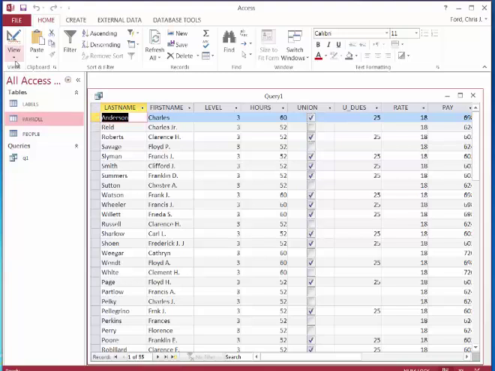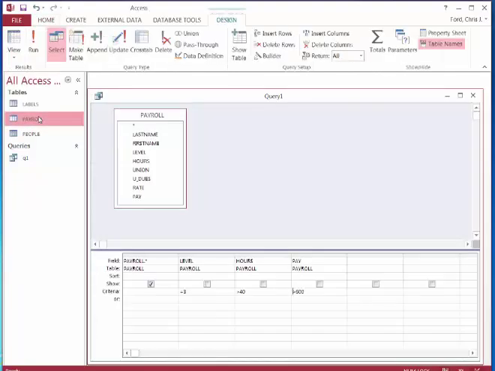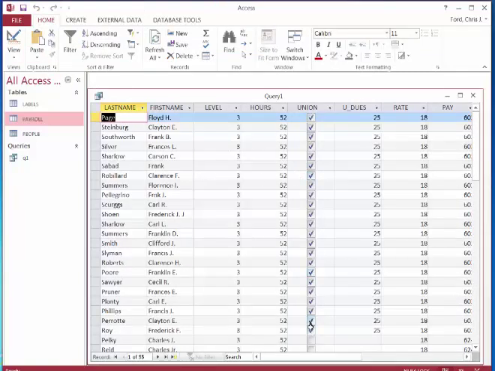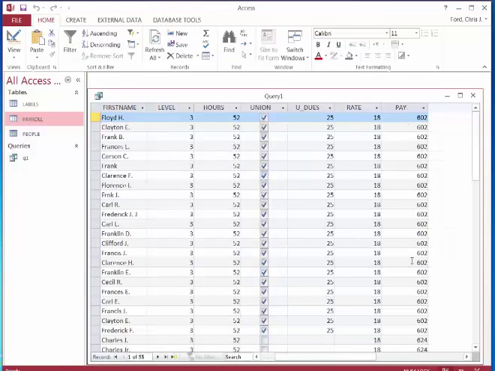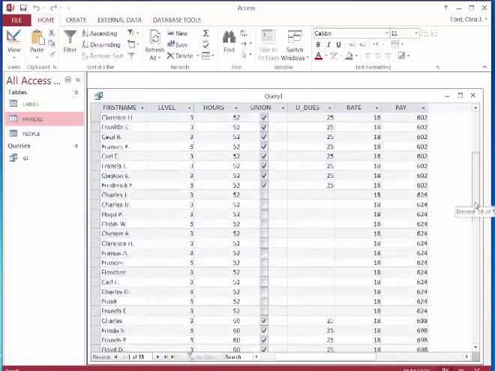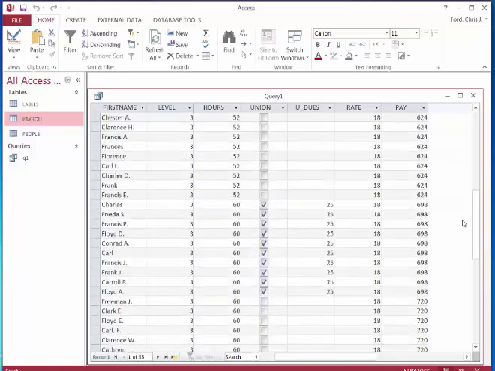A couple other things I wanted to show you. If I go back to this design, you also have a sort row where you can sort the information by a particular field. If I wanted these sorted, for example, by pay, I could go over here. I'm in my sort row. I go to my pay column. I click on this and I say ascending. I'm going to run it. And if I look at pay now, I see pay is in ascending order. It starts at 602, which is in this case my lowest, and it goes all the way up to 720.